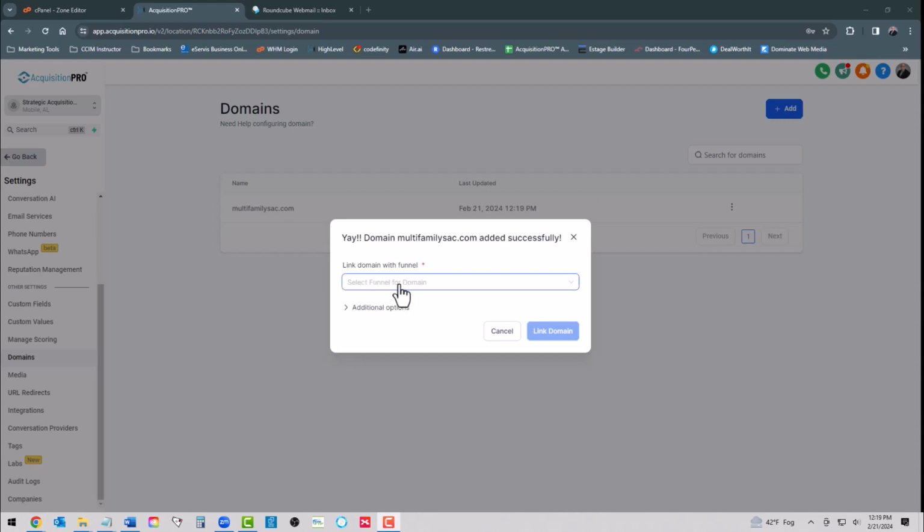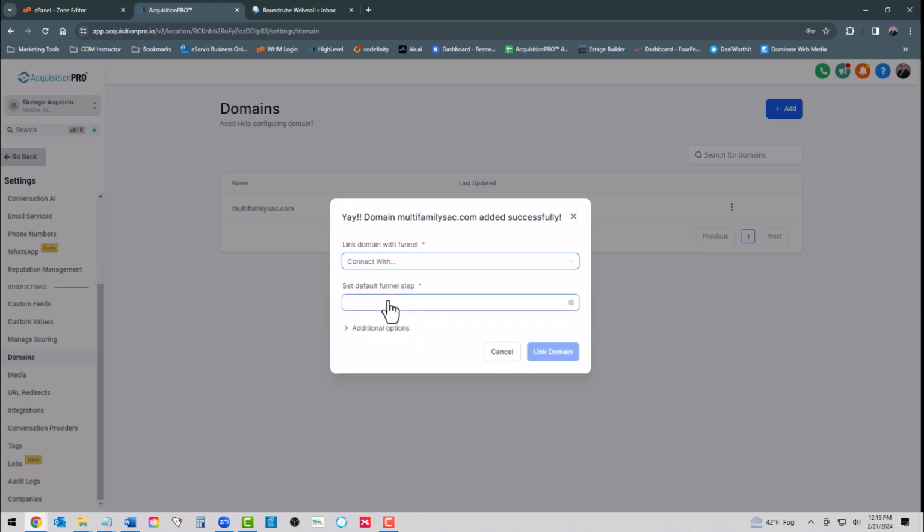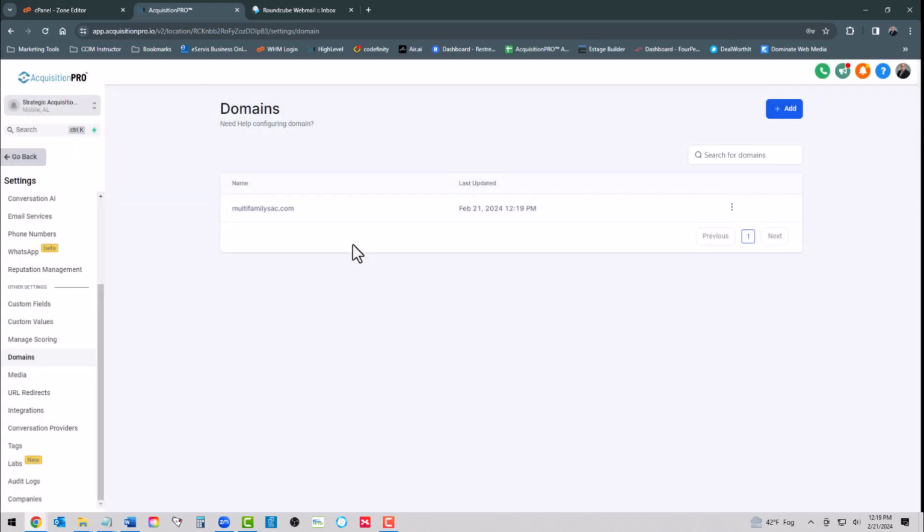Next thing I can do is select the funnel. If you've got the template from me, then you have these funnels. So I'm just going to right now select it with the connect with. For the time being, I can change this later, and I'm going to go ahead and link that domain to the connect with just so it's linked. So we now have our primary domain.